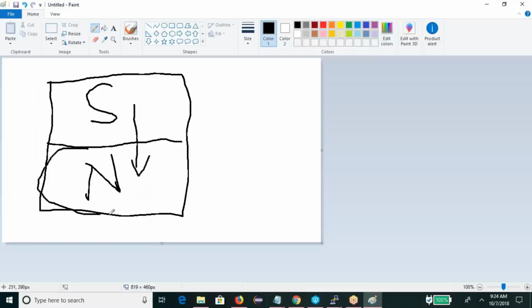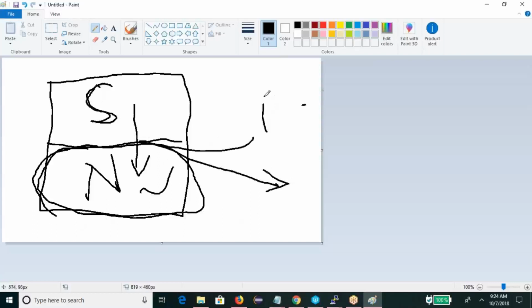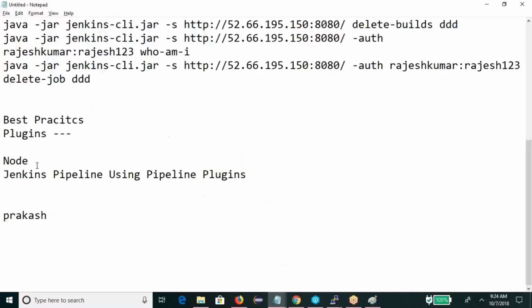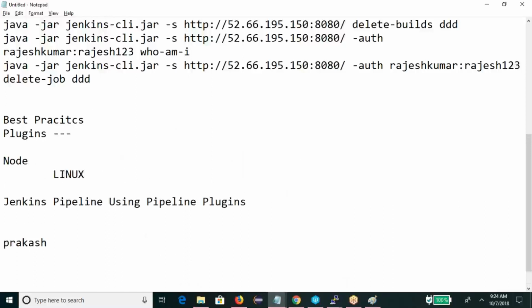But this has some limitation because you cannot do more builds. Let's say you need more builds running in parallel and this server is not capable. So what to do? You can add more nodes. You can add a Windows node, a Linux node, anything. Here you can distribute the load of the builds or whatever jobs you have configured, as many times as you want. Now I'm going to do a very simple thing: add one Linux node and one Windows node.